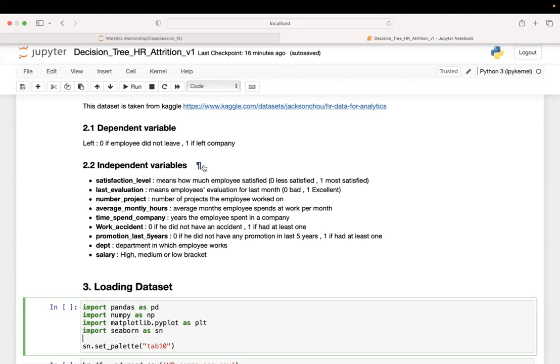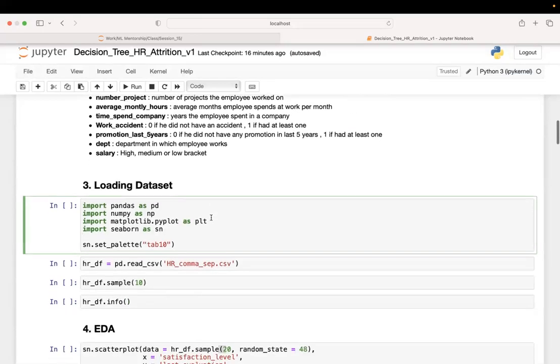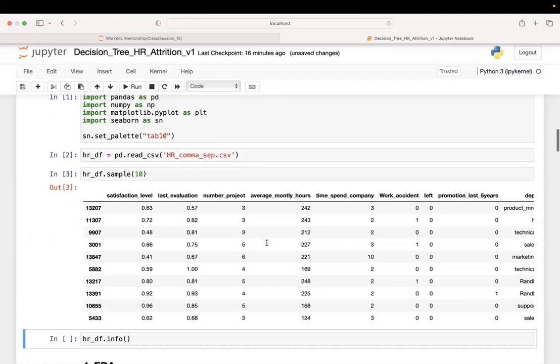We have dived in detail into this data set and done EDA on it in the previous session, in session 12. If you're not familiar with the data set, I recommend that you look at sessions 12 and 13 first before coming to session 14. So let's go ahead and load the data set, import all the libraries required, and then read the CSV file. And let's look at a few samples.